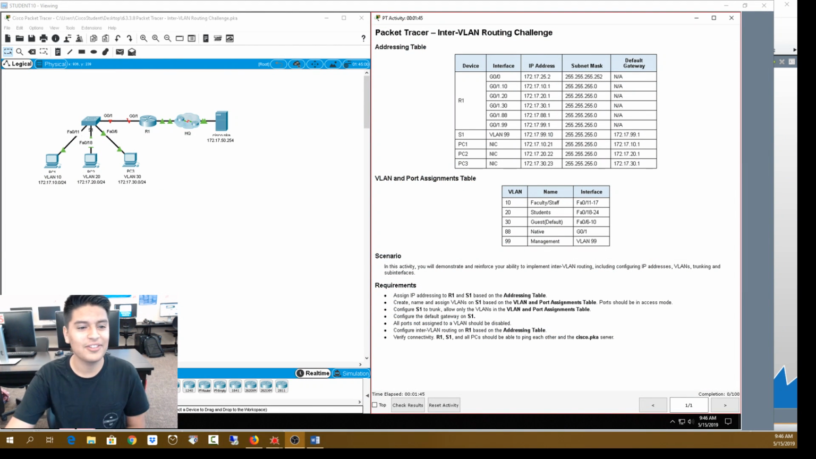Alright, hello everybody. So today we're going to be doing an inter-VLAN routing challenge. We're going to be setting up VLANs. A VLAN is something you configure on a switch so you can have different networks going to different places. For example, this network is VLAN 10, this network is VLAN 20, and this network is going to be VLAN 30. And this is all written here.